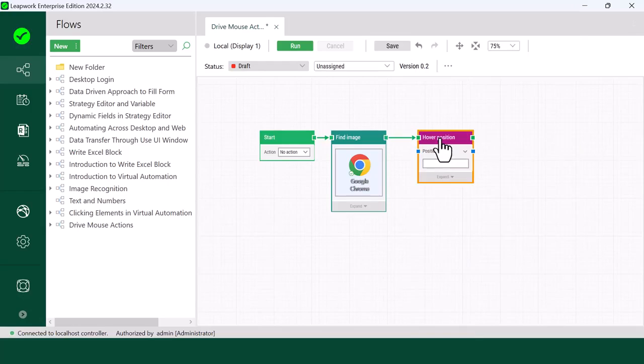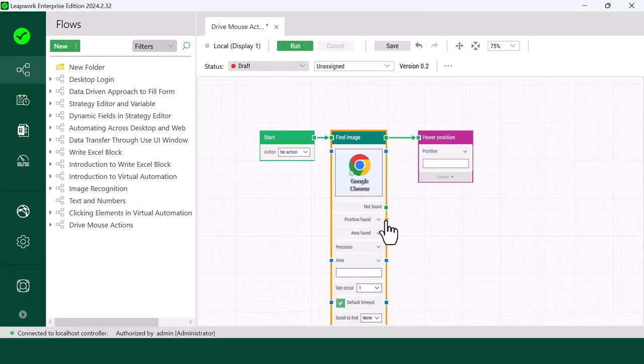As we learned in the previous lessons, the hover position block in LeapWork allows you to automatically move the mouse cursor to a specific location on the screen without clicking, simply to hover over an element or area. Now, how will this hover position block know where to hover? It's simple. Connect the Position Found property to the position property of the hover position block. By doing this, we are passing the found position as input to the hover position block. Now run the flow.